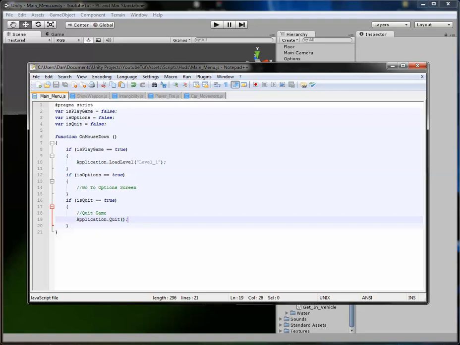So we're going to, before this one, in fact we'll do it after, type function OnMouseOver, which is basically when you hover over the game object. Well, that's wrong brackets. So what do we want to do when you hover over it? Well, we could change the colour, that's the easiest one.